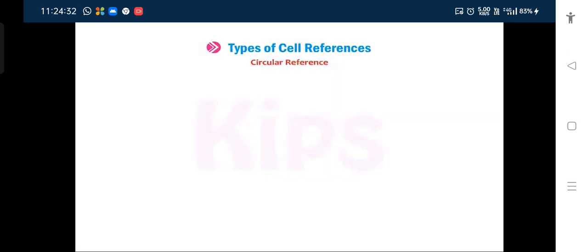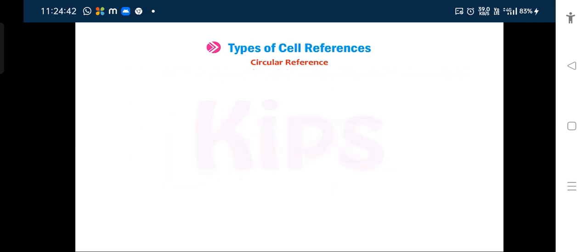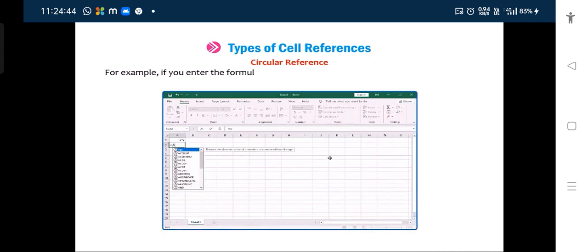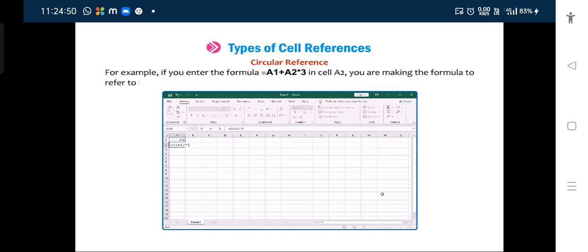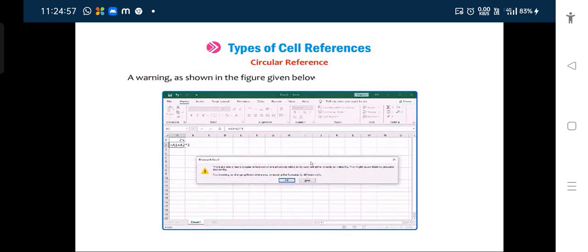Alright, now let us discuss about the circular reference. A circular reference occurs when a formula in a cell refers to its own cell value directly or indirectly. For example, if you enter the formula A1+A2 into cell A3... into cell A2, you are making the formula refer to its own cell value, which is not possible. A warning, as shown in the figure given below, will be displayed in such a case.